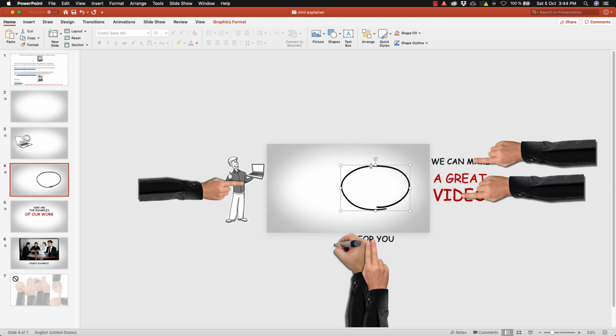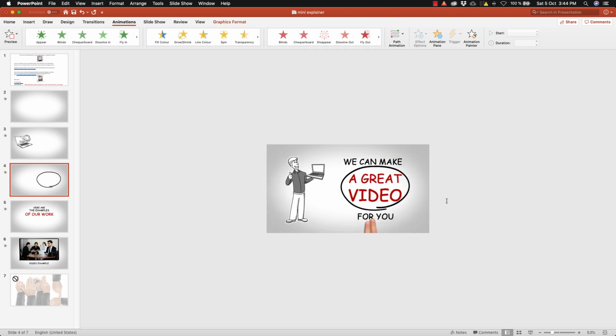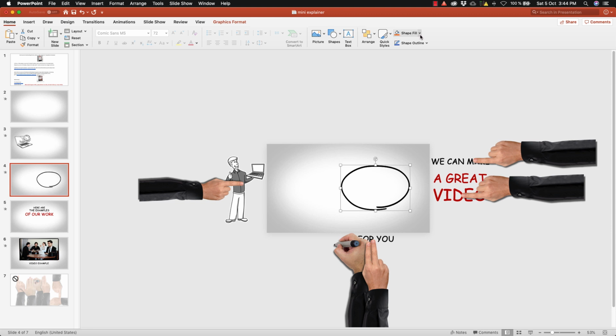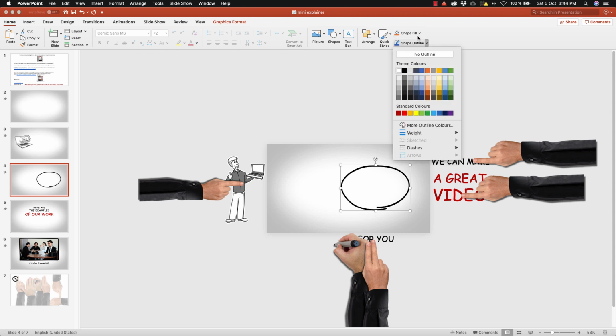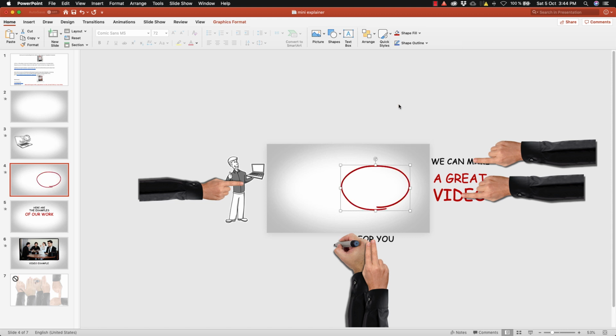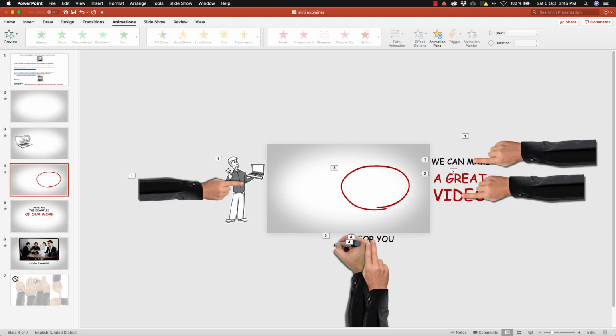Now you also have the hand. Let me show you again. The hand drawing this circle. Okay. As you can see, the hand draws this circle, and what you can do with this is to go to the home menu and just change the shape's color. So change the shape, and let's make this one red, and that's how you change the color. Pretty simple. This is a very simple slide.